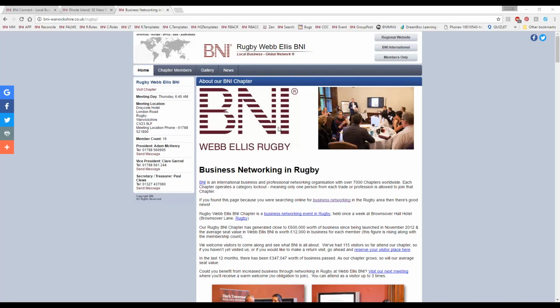Now, you can see it looks a lot different than mine. Now, there are some common elements. It has the same layout. It has the same information down the left-hand side. So it has the member count and who the leadership team is and where they meet and what day they meet. You can see that they've added some social media widgets over here on the side. They also added some social media widgets here in the upper right-hand corner.